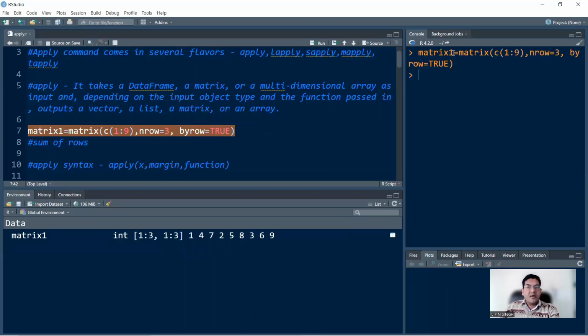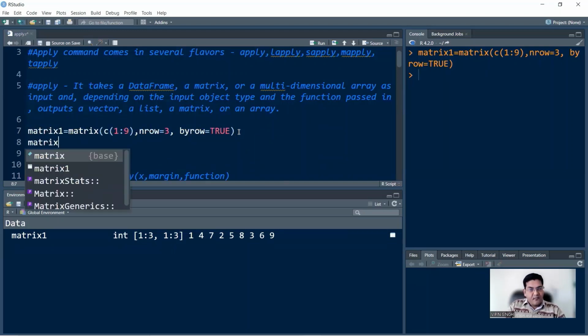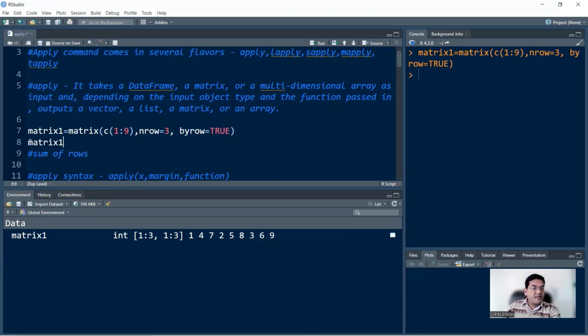So here you are, you create this matrix, you say run, and you have your matrix1 created. So our matrix1 contains numbers from 1 to 9, and we can have a view of what is there in the matrix by simply saying matrix1, right? So let me just run this part so that we know what is there in our matrix here. So this is our matrix.